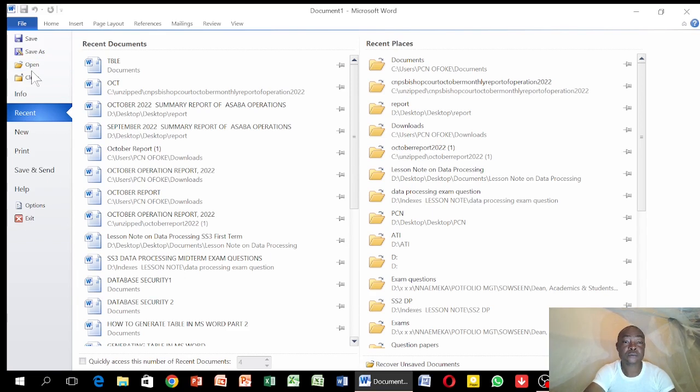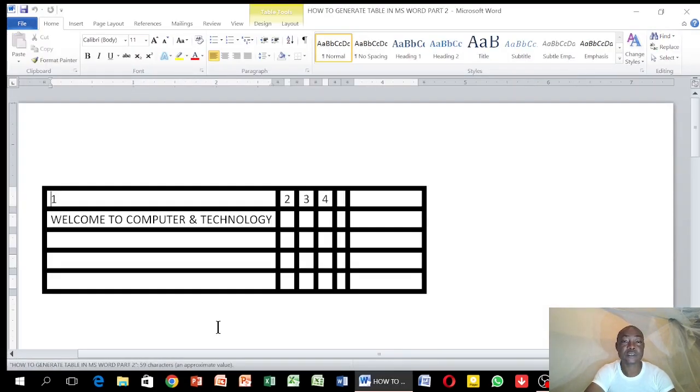Or open it from the recent document menu. Look at the previous part here. You choose it. It will now open the previous part where we stopped before. And this is where we're going to continue from.